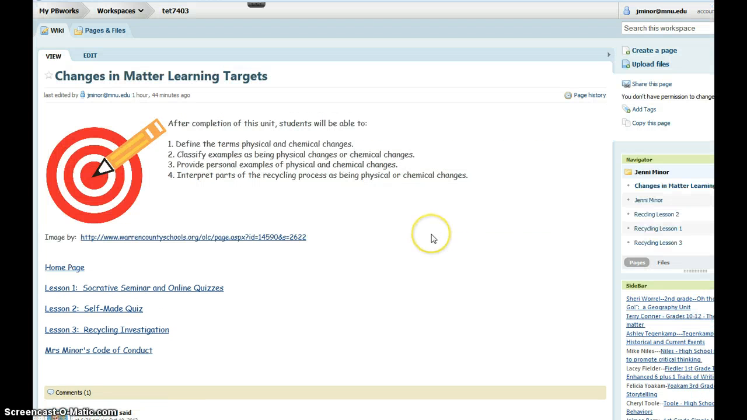So normally I teach physical and chemical changes by giving my students notes and lots of examples, both in worksheets and labs, that they have to label as being physical or chemical changes. This unit is going to try to use technology for the students to be more proactive and provide those examples rather than just waiting for me to provide them.